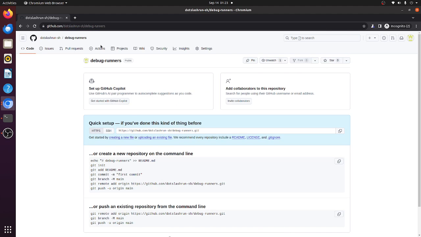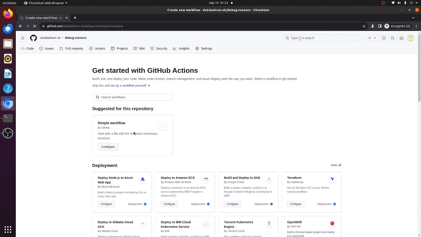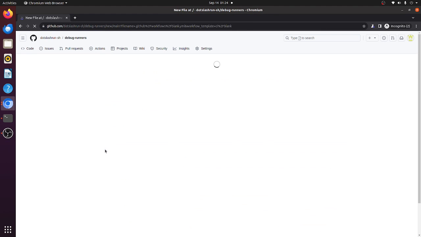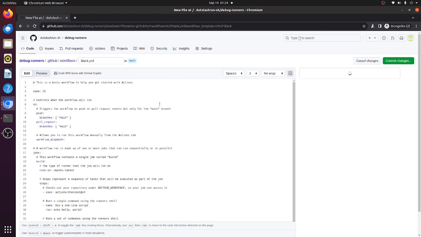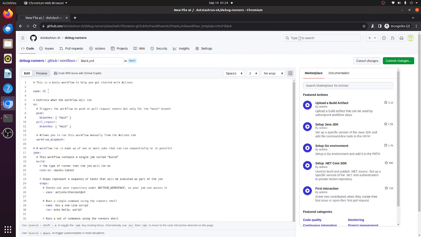And let's go to Actions and then create a simple workflow. It will give you a sample workflow which uses Ubuntu latest as a runner. Let's keep it as the default. Say debug runner, and it uses Ubuntu latest by default. Let's use Ubuntu latest only, and then let it check out the code.